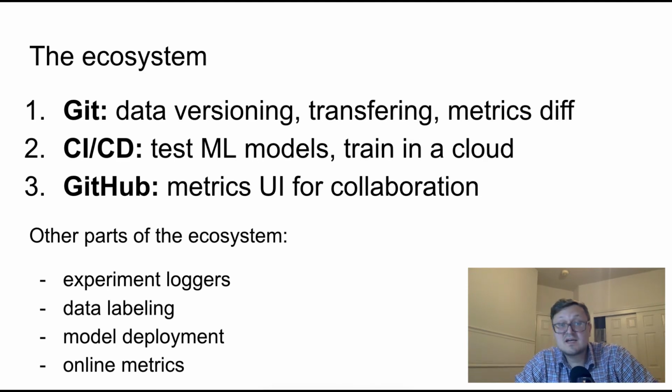We need to extend CI/CD systems because we need to bring data into the CI system for data validation. We need to be able to bring ML models to the CI system to run model tests. And we also need to train in the cloud through the CI system, train in the cloud automatically, without any plumbing in infrastructure.